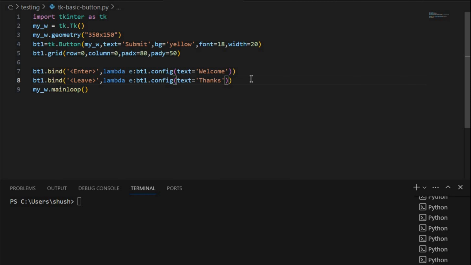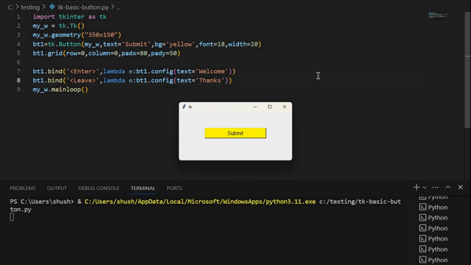Now instead of welcome, the moment it leaves, it will say thanks. Two events are there, one for enter and one for leave. So let's run this. Here it is. Now I am bringing the mouse over the button. It has told welcome. So the first event, the enter event, is triggered. Now once I leave it, it says thanks.